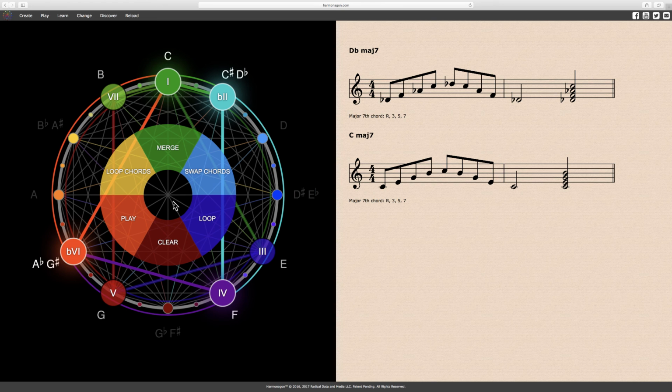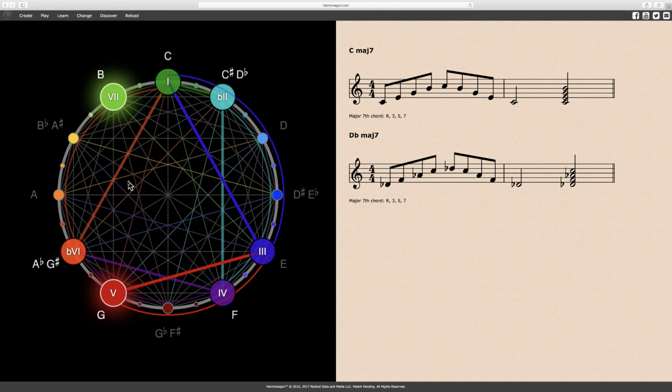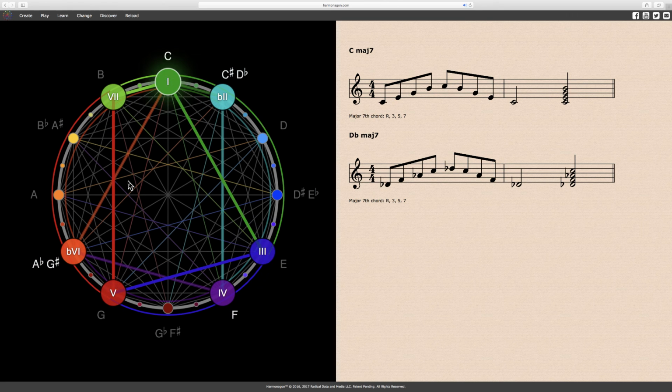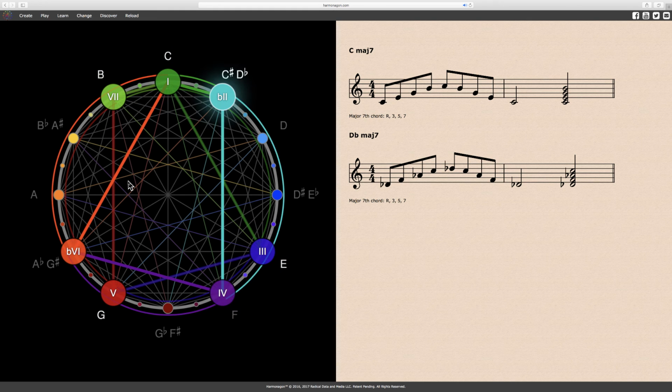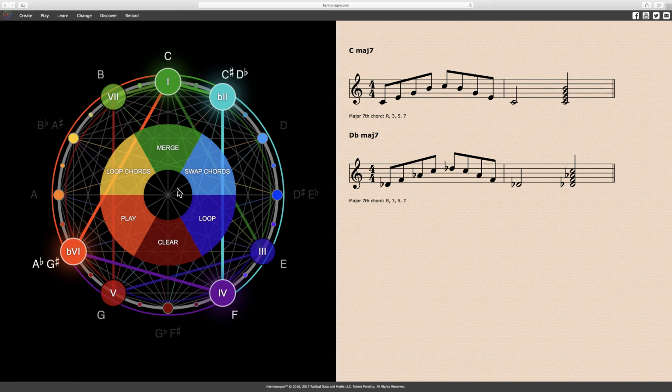Basic options like play and loop only apply to the top chord, whereas loop chords continuously plays both chords in sequence until you click the center to cancel the loop. Using loop chords is a great way to practice and learn to play chords. While the loop is playing, read the notation and play along with your instrument.